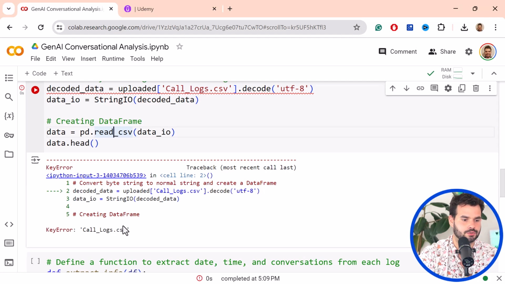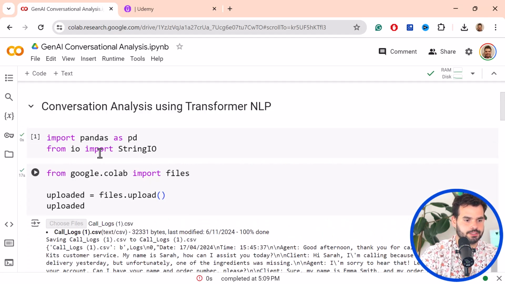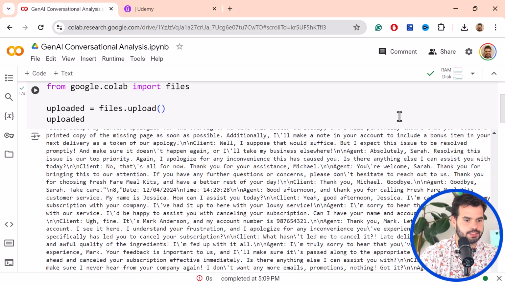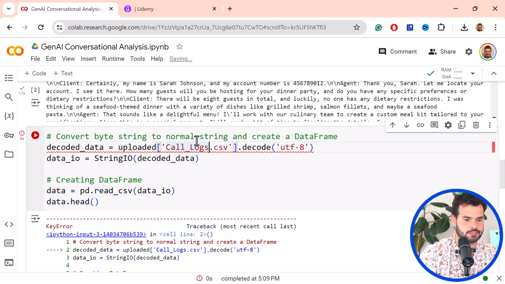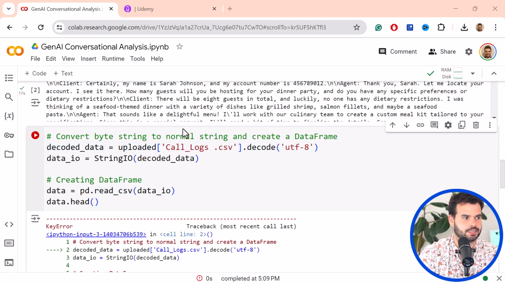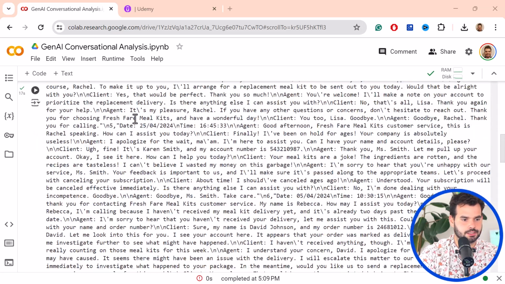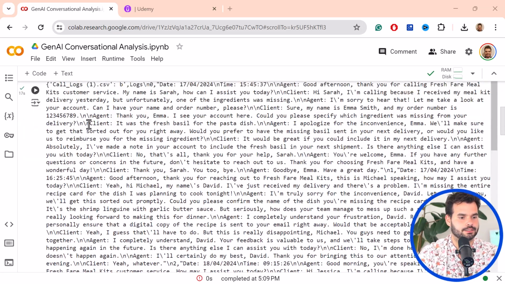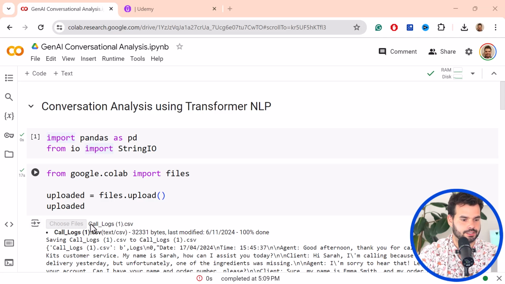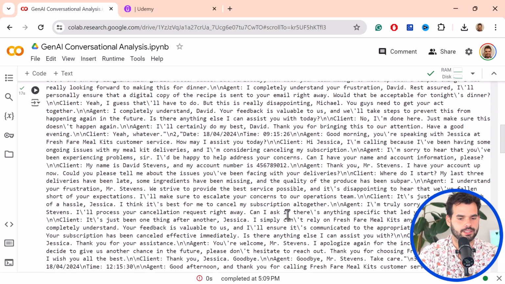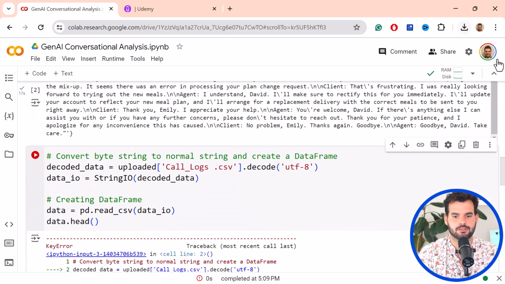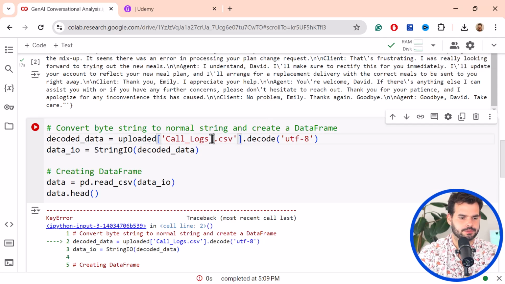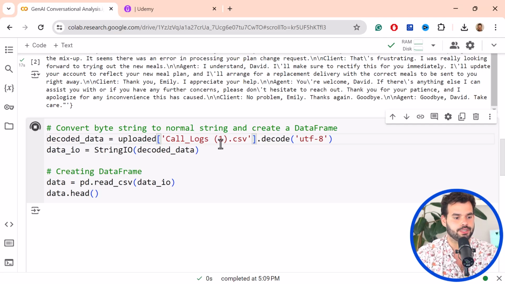A tiny error, so call logs, yes. So let me check what is the name. So uploaded, actually, let me check here the name again. And we go back, should be, yes, call logs, and then there's a 1 in parentheses. So I'm going to fix that part. Here we go. Let me also increase the size. So 1 here, and now it should be done.